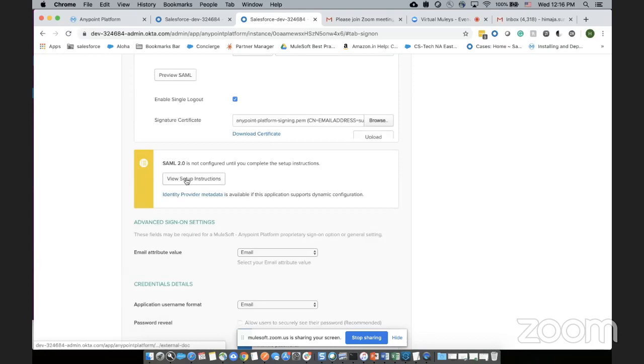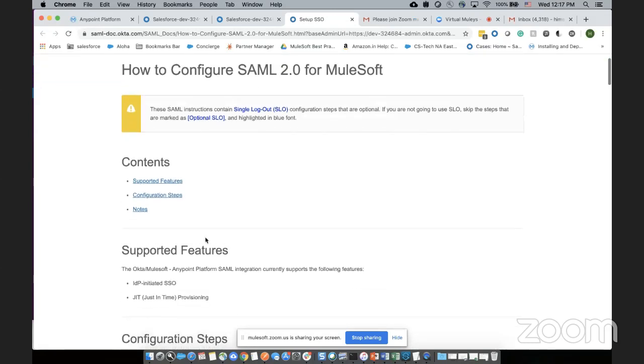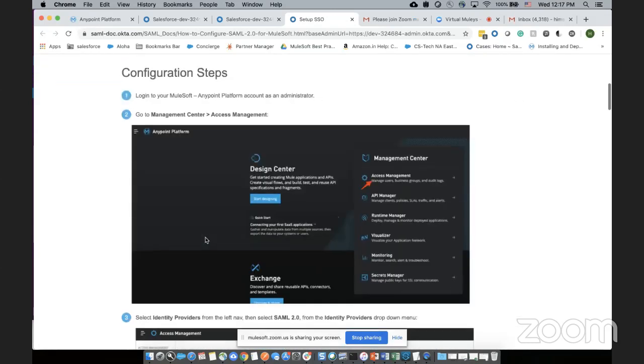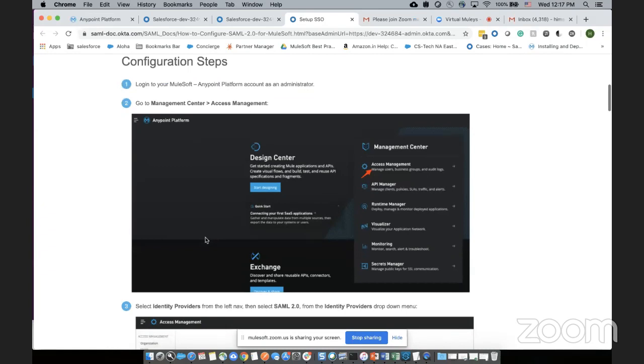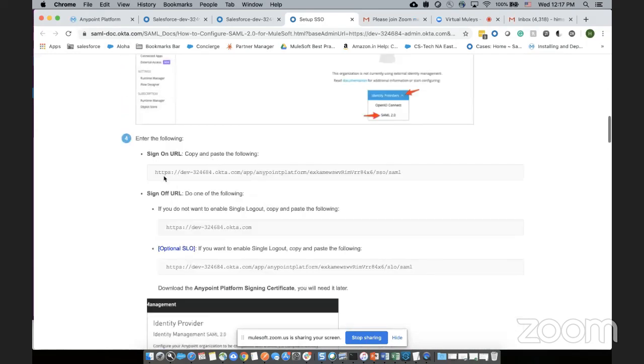And the next part is how to set up the attributes. How do you get the attributes from the identity provider in order to fill in the Anypoint platform? So if you just scroll down, you can see view setup instructions. Just click on that, and you could actually see a step-by-step clear documentation that is provided by Okta especially for your user. So this is my user.